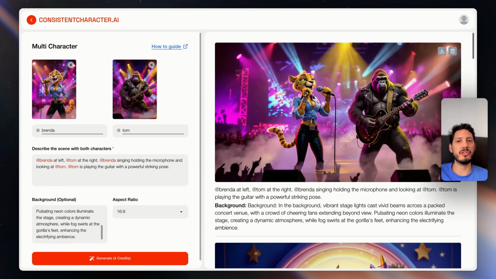The next step is just to throw that into an animation tool. It could be Kling, it could be Runway, it could be whatever you're using, and just build your story. It's that easy with consistent characters.